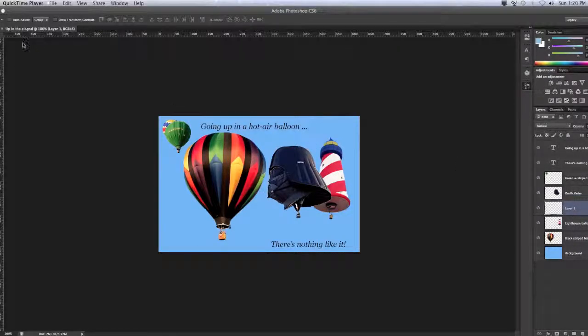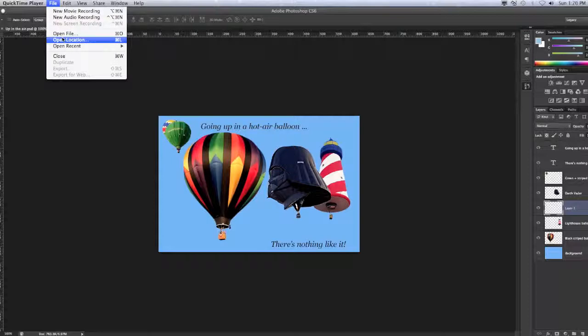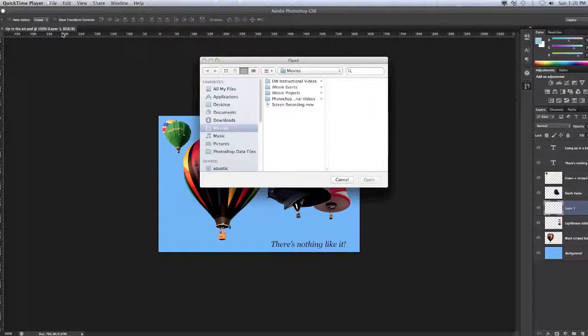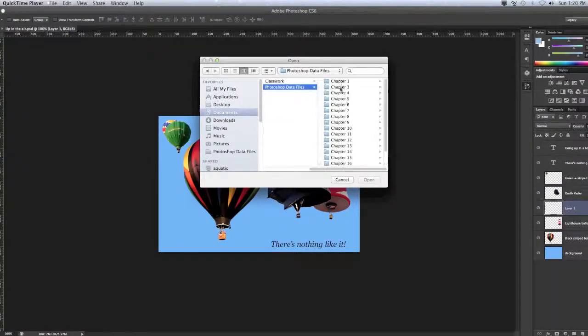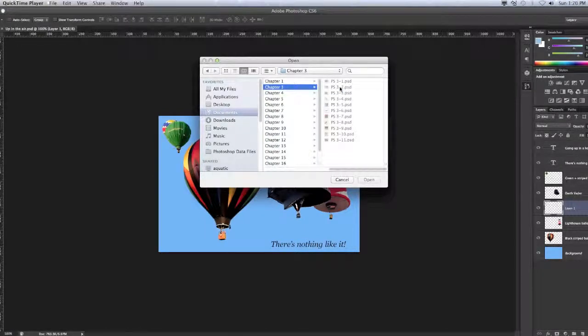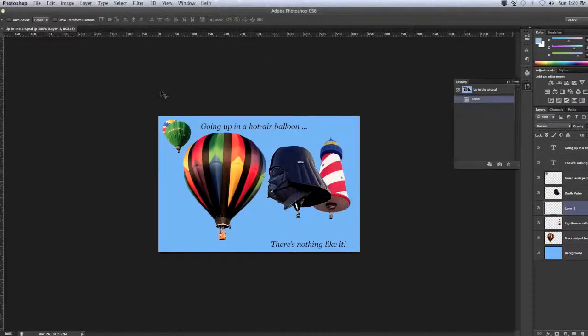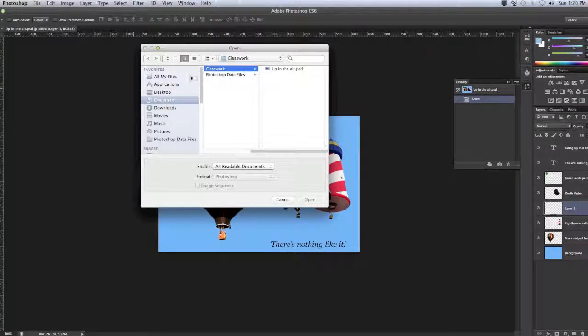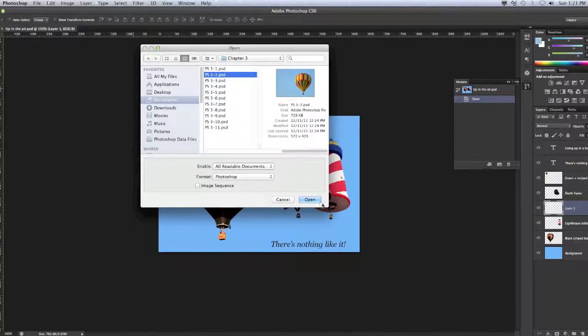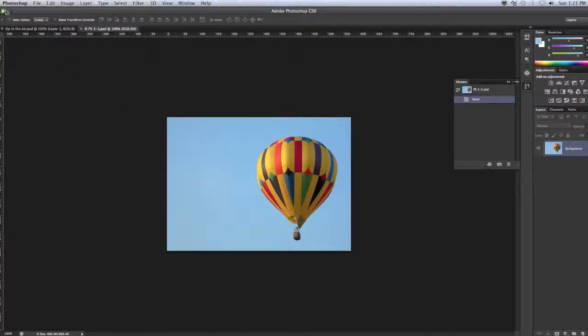With this document still here, let's go ahead and go File, Open, or do a Command O to open. We're going to open another document. So find your data files, and in your data files, chapter 3, let's go ahead and open 3.2. So now we have two tabs up top, 3.2, and up in the air. Those two documents are open.